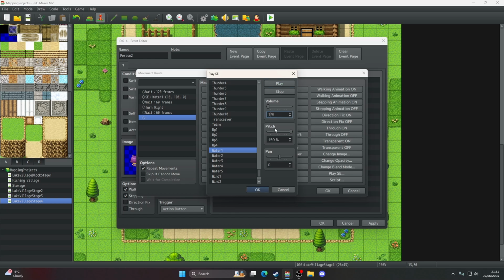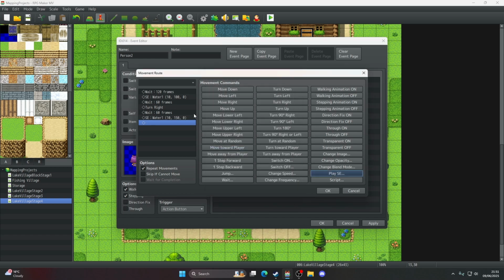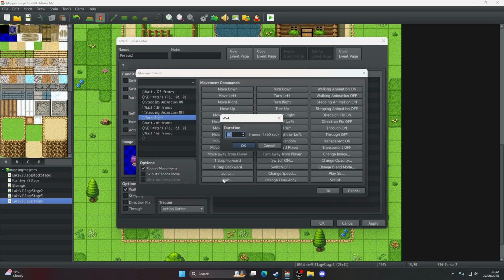Which will just be a faster version. I don't think it really matters too much. Stepping animation. Wait. Play that. Stepping animation. Wait 30 frames. Stepping animation off. And then wait 90 frames.